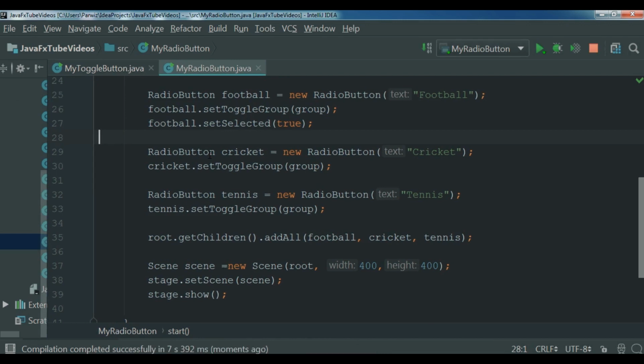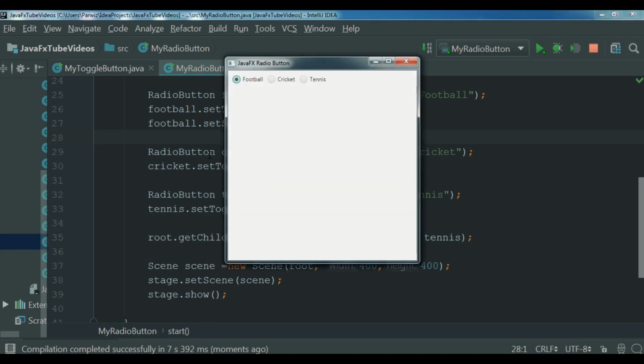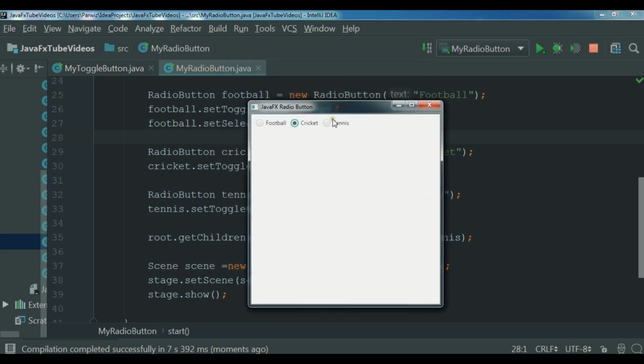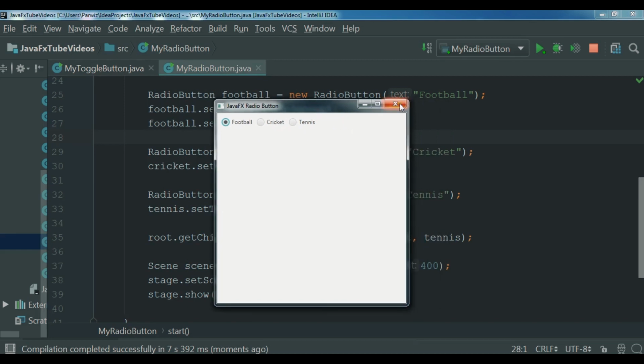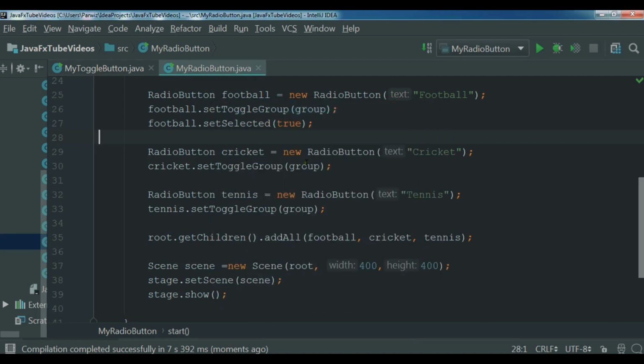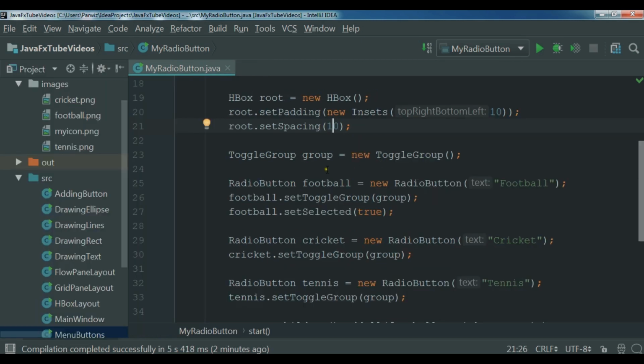Now the compilation is completed and I'm waiting. Okay, now we have 3 radio buttons. Sometimes you need to add an icon. For example, I want to add a football icon here, a cricket icon, and a tennis icon. So how can you add this? For this, let me find some icons and I will show you how you can add them.